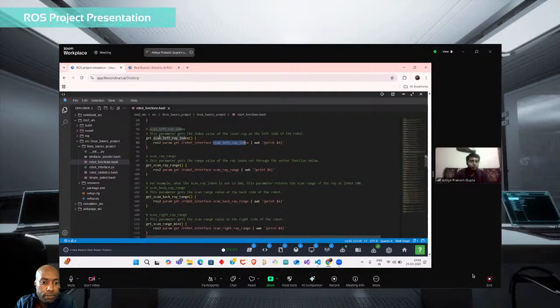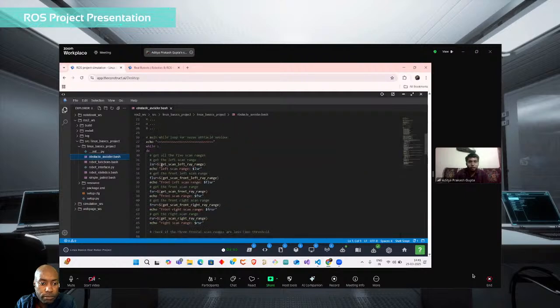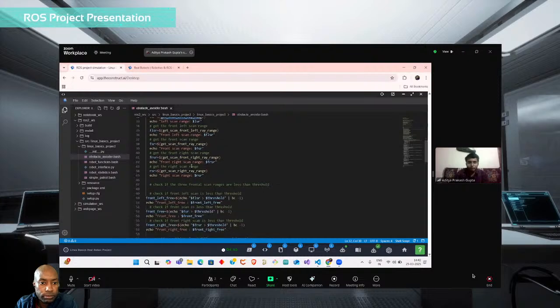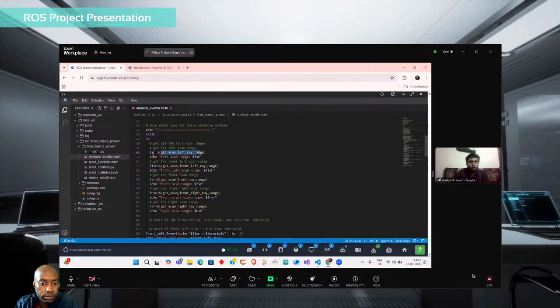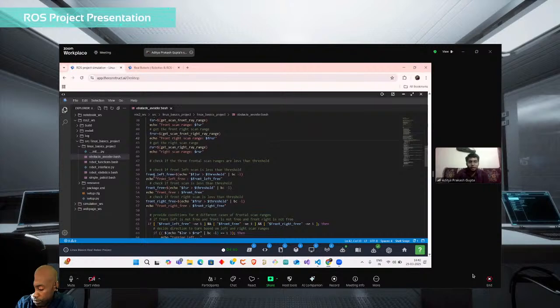Here I'm getting the get scan left array index, and it will assign the value to the LSR variable. So now I'm using five variables, and what is happening here is there are three variables: front left free, front free, front right free.